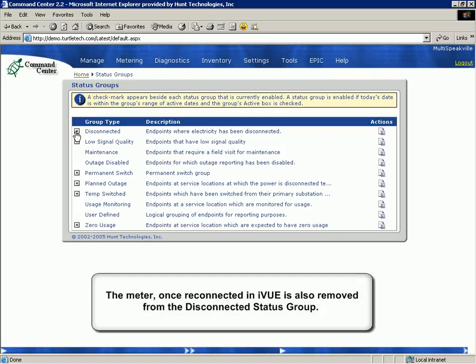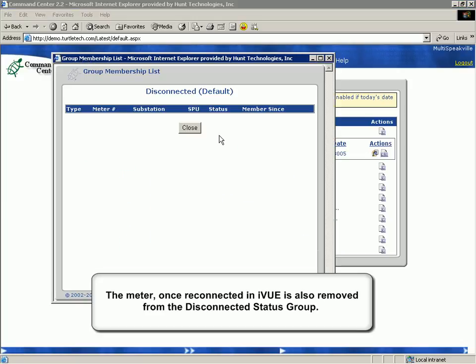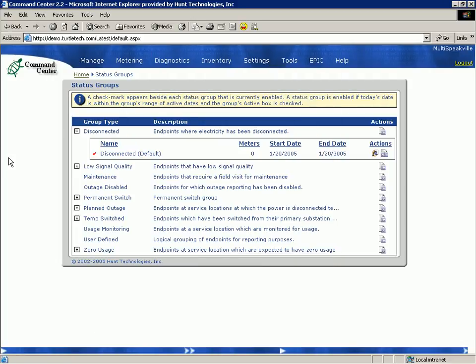As you can see, we're looking once again at the disconnected status group, and there are no meters shown in the disconnected status group, implying that the meter has been reconnected as expected automatically.